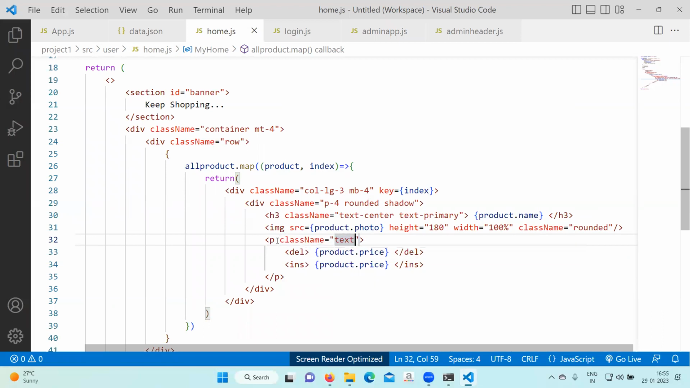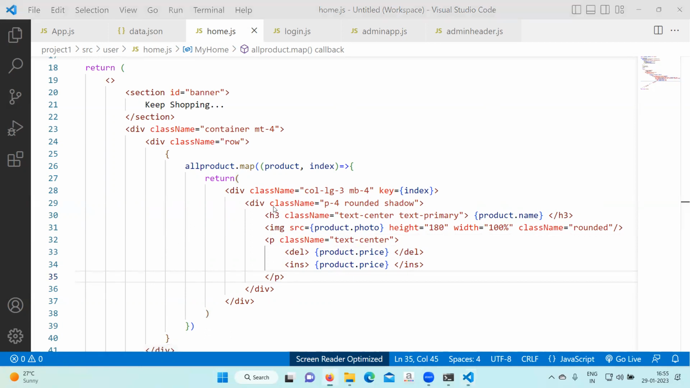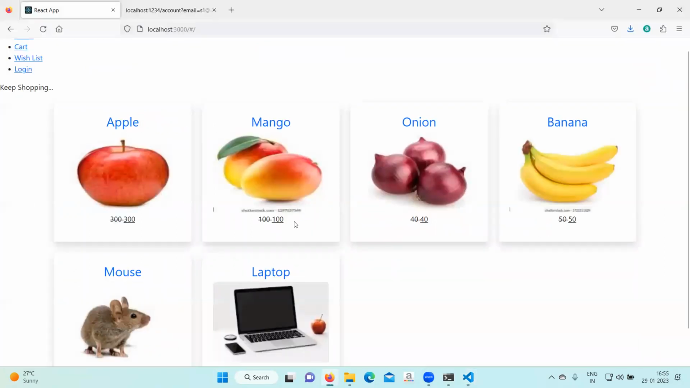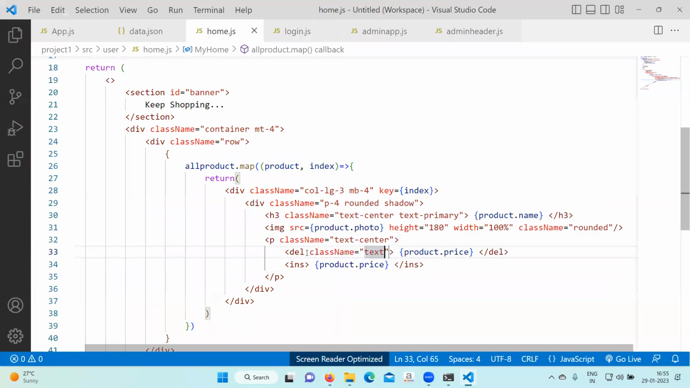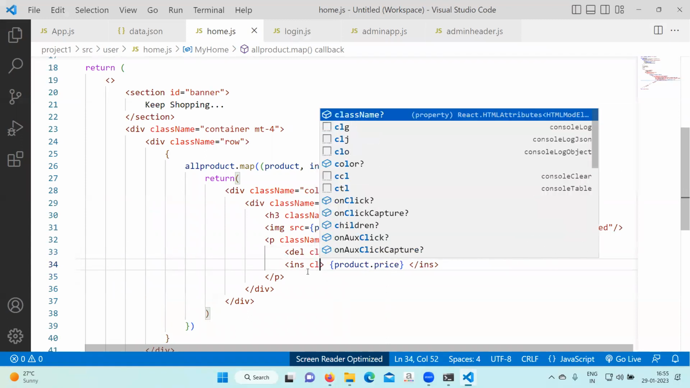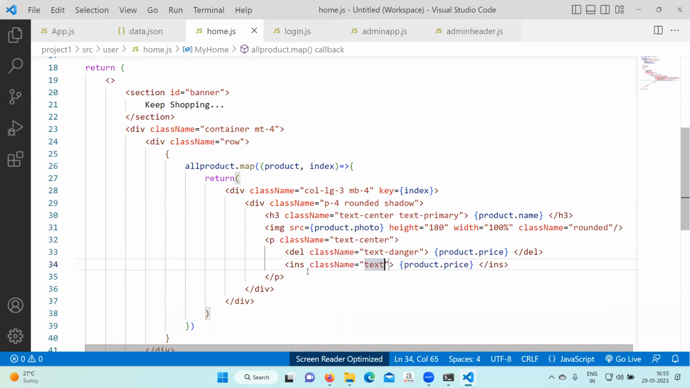Class equal to text-center. So it will come in the middle. Old price will be crossed and new price will be underlined. Old price we can keep as red, class name text-danger. And new price we can keep as blue, text-primary.